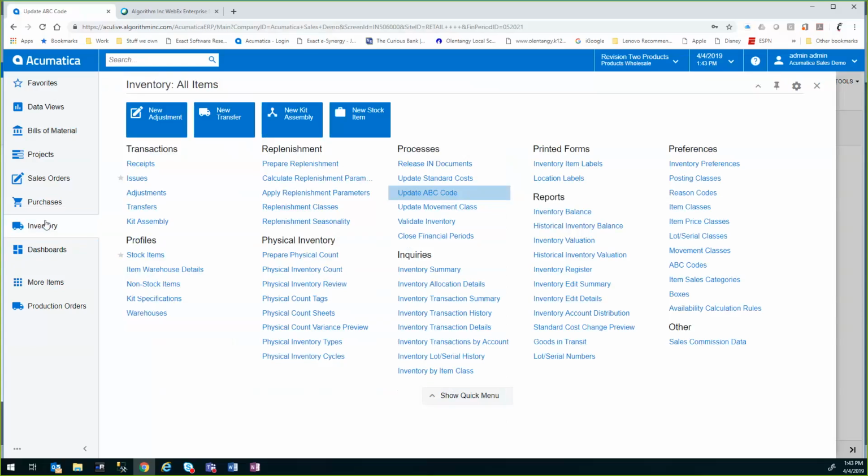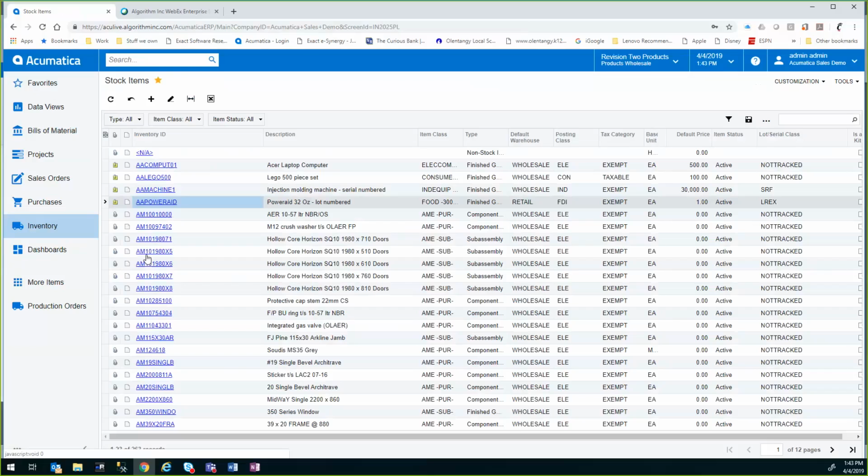So if I go back to my main screen, you see that I have stock items and non-stock items. We're going to start with stock items. A stock item is an item that you control and that you track the inventory. So this is a stocked and controlled item.